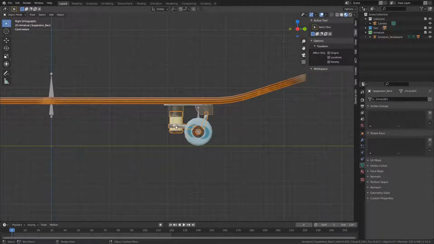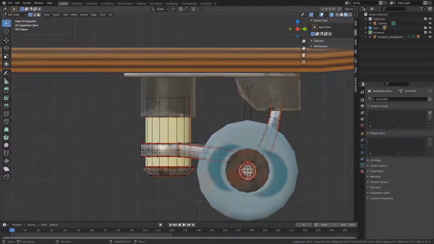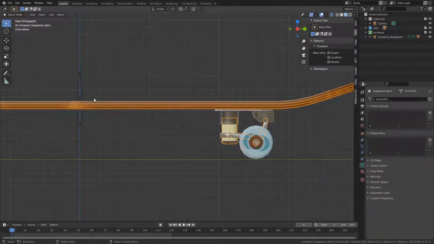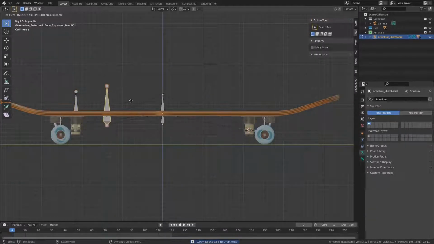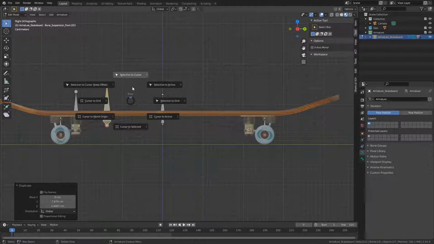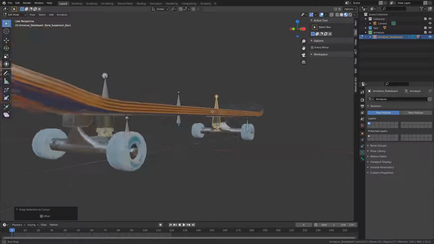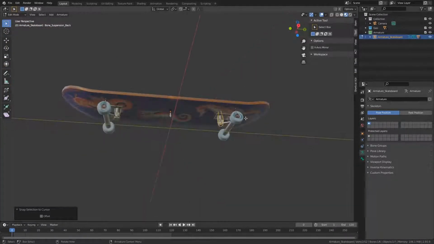Again, go to side view, in X-ray mode, select the two vertices on either side, cursor to selected, and just duplicate the suspension bone, Shift S, selection to cursor, and rename that to suspension back. Okay, now we need two more bones, one for the pivot back and one pivot front.